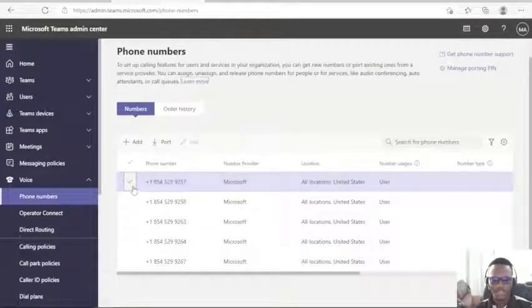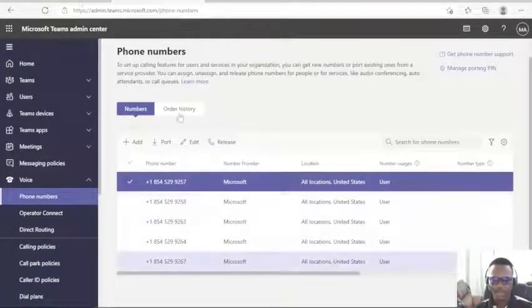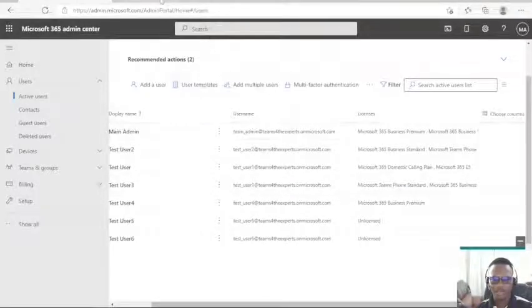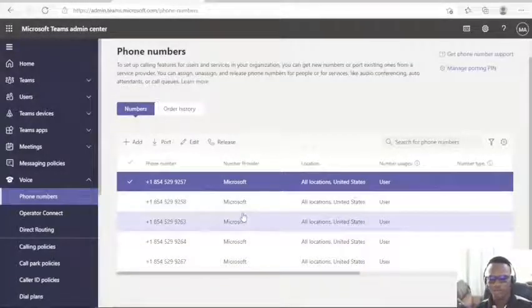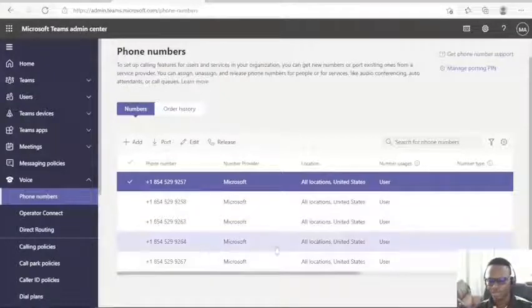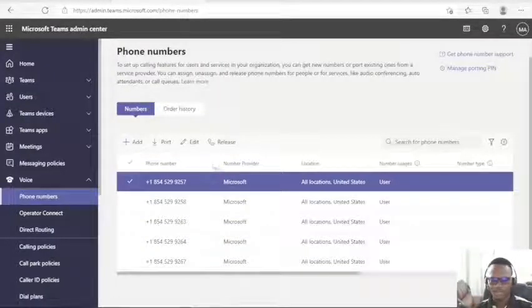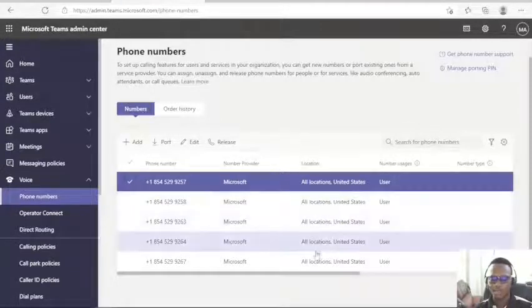You can release these numbers. Let's say you have 3 users, as in our case, but then you ordered more numbers than you actually need, so you want to release some of the numbers. You are allowed to do that. All you need to do is select the number and then you can release. But if you release any of these numbers, you will not be able to get the numbers back. Not even Microsoft can get the numbers for you, because the numbers will go back to the number pool. So if you want to release any phone number within your tenant, you must be very careful with it.